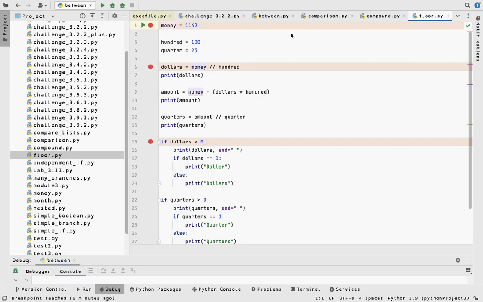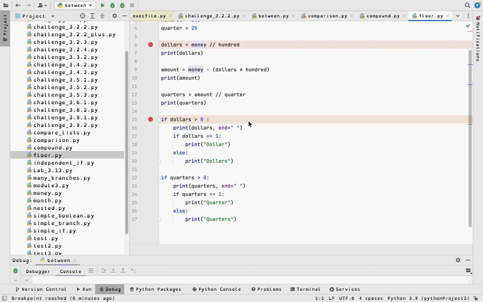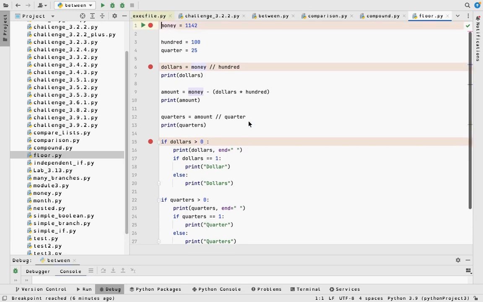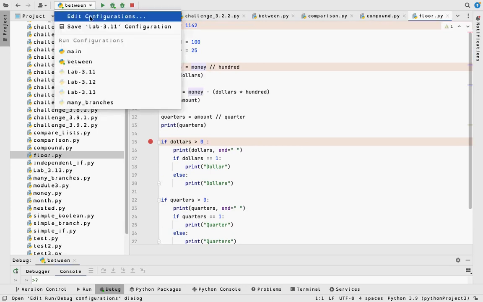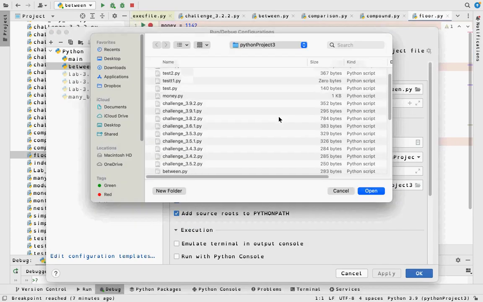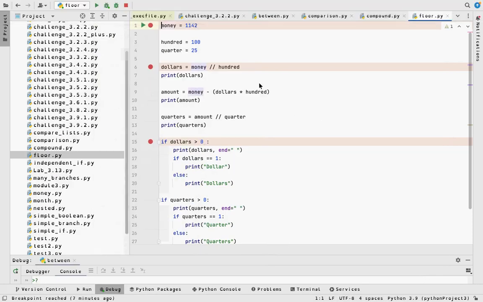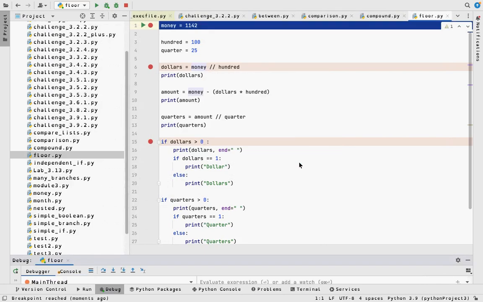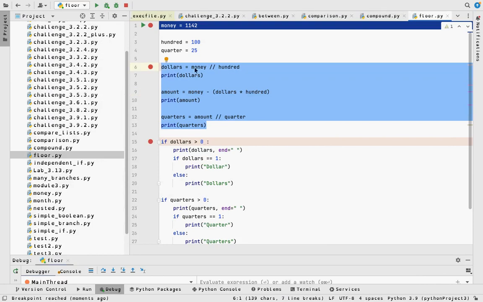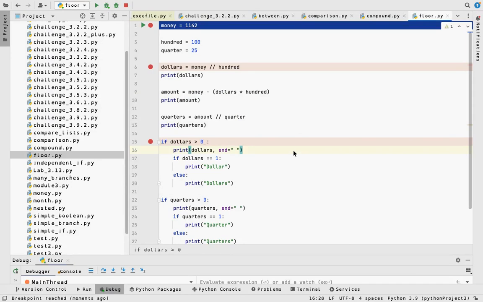Hundreds is 100, quarters is 25. So I want to see how many dollars I have and how many quarters I have. So I'm going to, wrong one. Floor. There. I'm going to run through this. There we go. And I want to show you what's going to happen. So you've got this section of code here when you do this lab. And that section of code is simply calculations. It is all in the global scope. It has nothing to do with branching, but it will control your branching later.